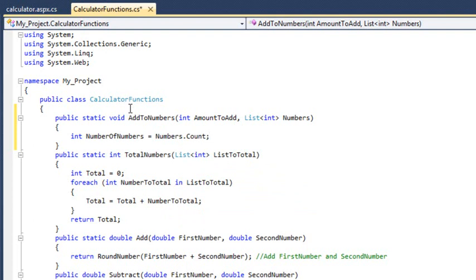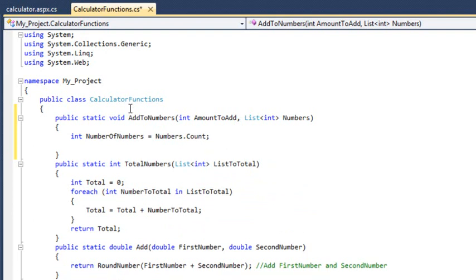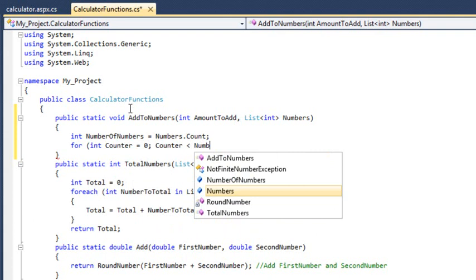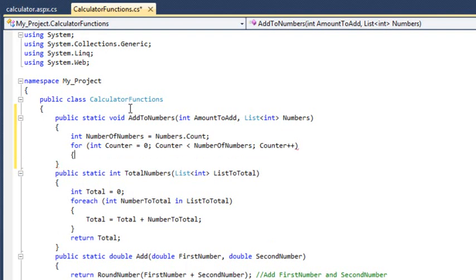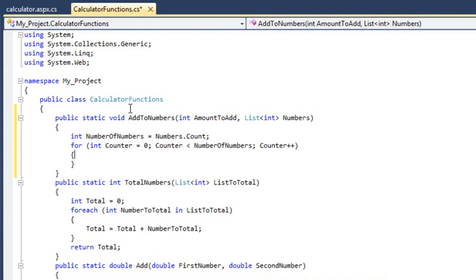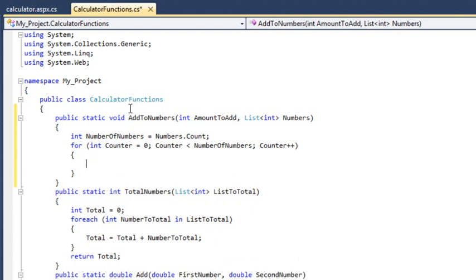To create the for loop, add the following code. for (int counter = 0; counter < numberOfNumbers; counter++) { }. This is the for loop. If you look at each part of it in turn, it is easier to understand.